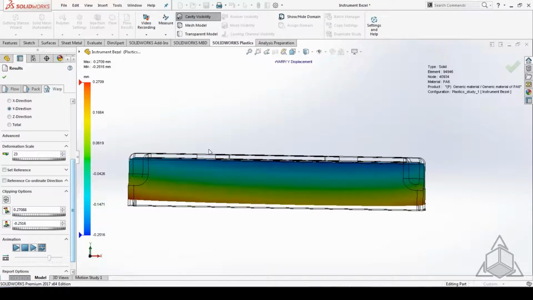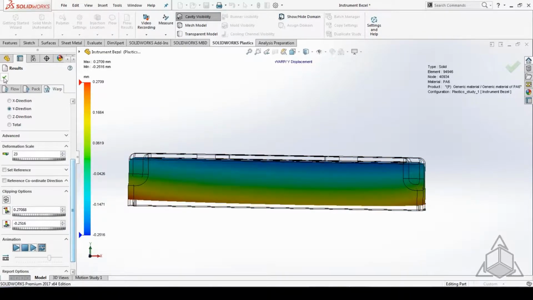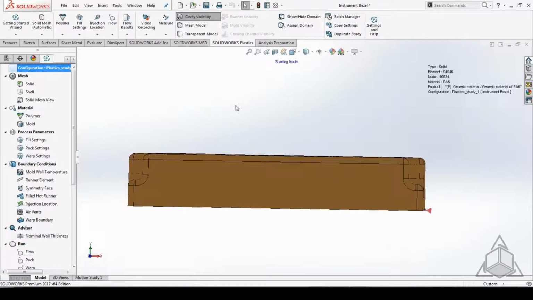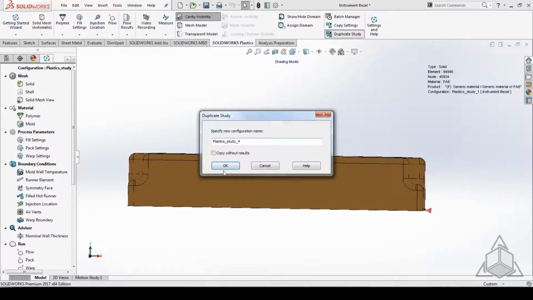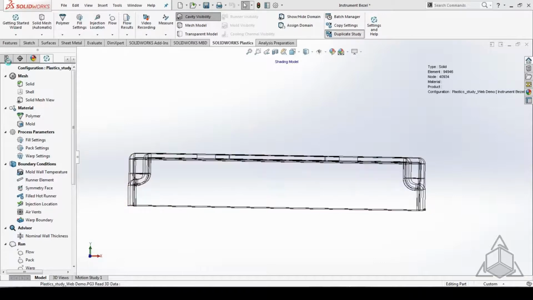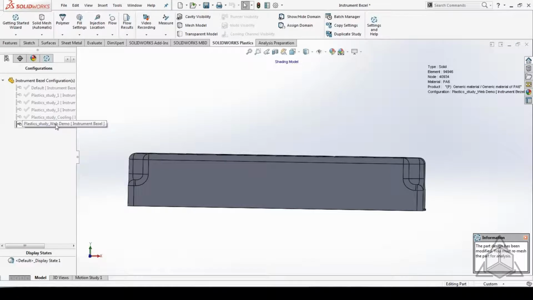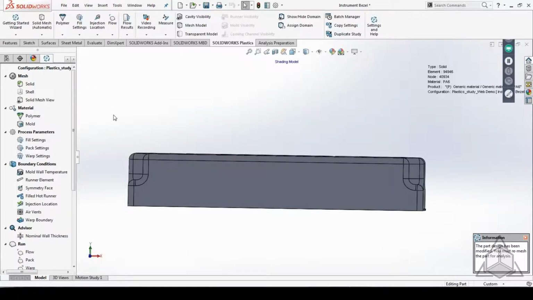So I've just taken an out-of-the-box stab at, okay, here's what I got, here's what I'm looking at. Now the process becomes very simple from here. I can go in and start to duplicate the study, and I'll just hit this little button here. We'll duplicate the study. We'll call this web demo here, and we'll duplicate this. Essentially what this is going to do is automatically create the configuration with the name that you created and copy all the plastics parameters over.